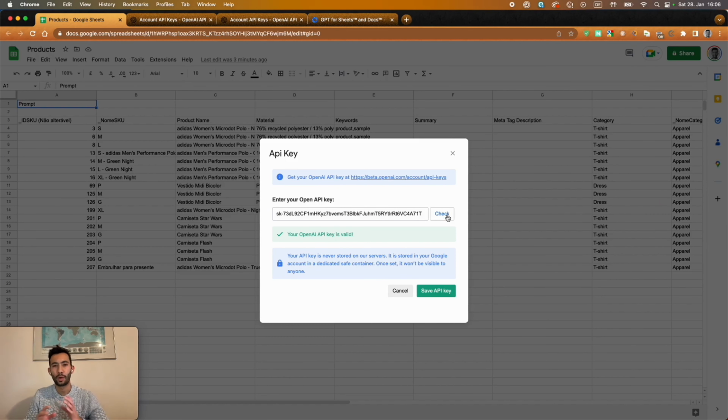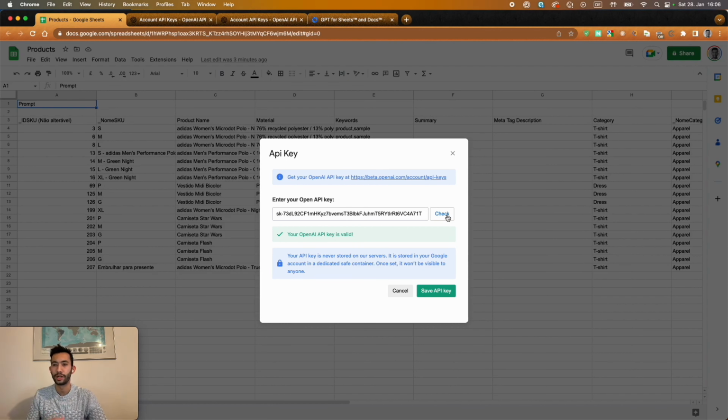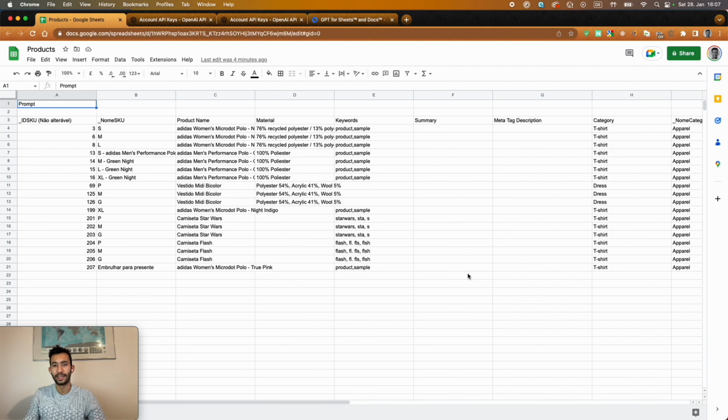OpenAI gives you a credit of around $18. That gives you room to test a lot of things, so don't worry. You don't need to pay to use it in the beginning, but if you want to really scale and use it more in your operation, I advise you to start having a paid account with OpenAI. They don't store this data, as it says in the pop-up, and now I have this integration already in place.